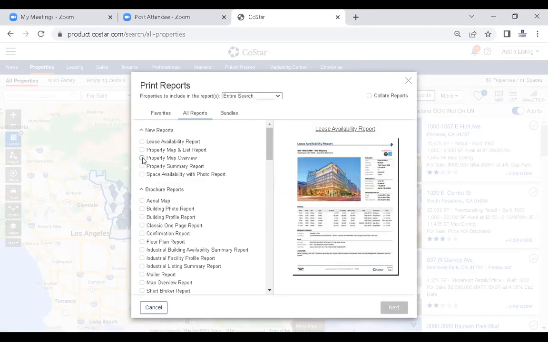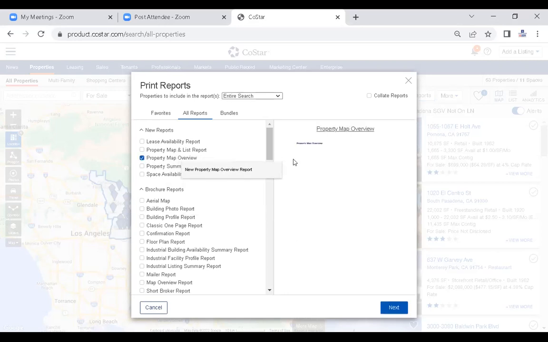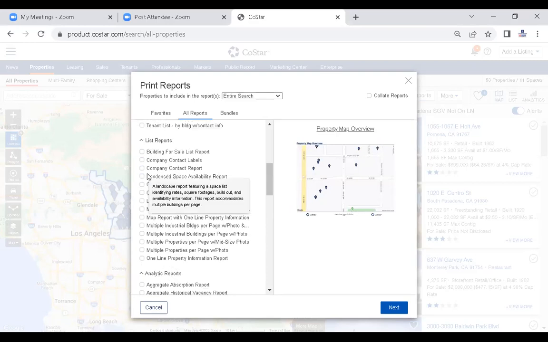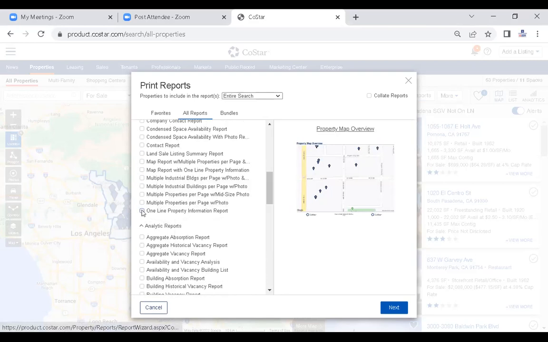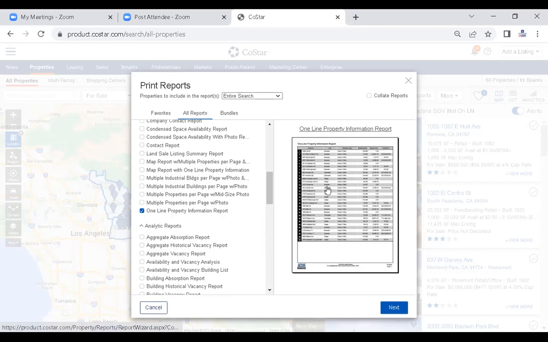All right, so in this scenario, we're going to drive around and look at some properties with our client. There are three reports here in particular that I like. The first one is the property map overview. This one's pretty basic. It's a map showing us where all these listings are located. Further down here is the one-line property information report. This one includes quick-hit information about each one of these listings: property address, sale price, square footage, price per square foot, these kinds of things. And those fields will be slightly different depending on the type of property we're looking at. If it was multifamily, for instance, it would be the number of units, not necessarily the square footage of the building.